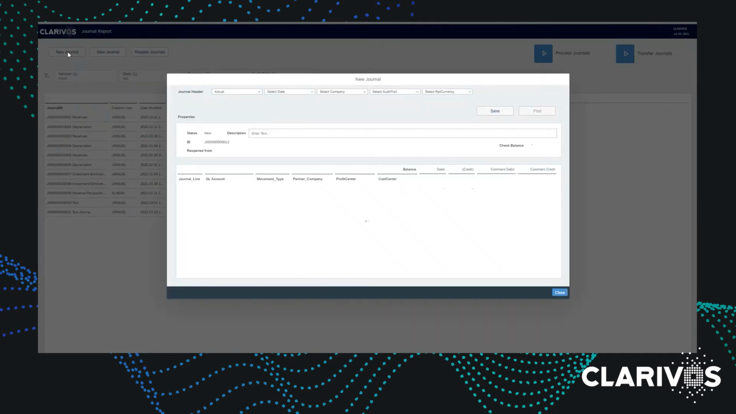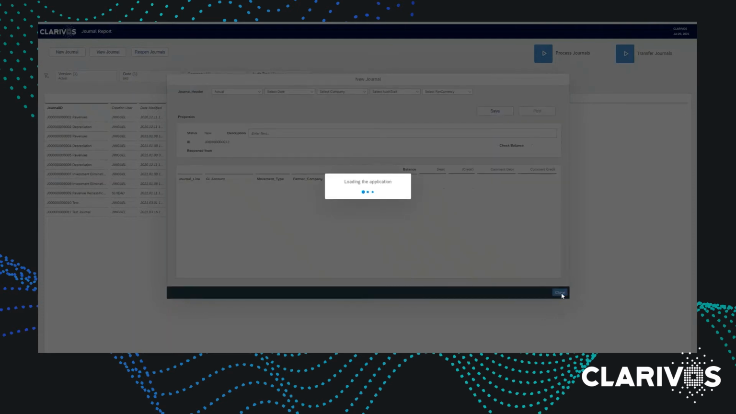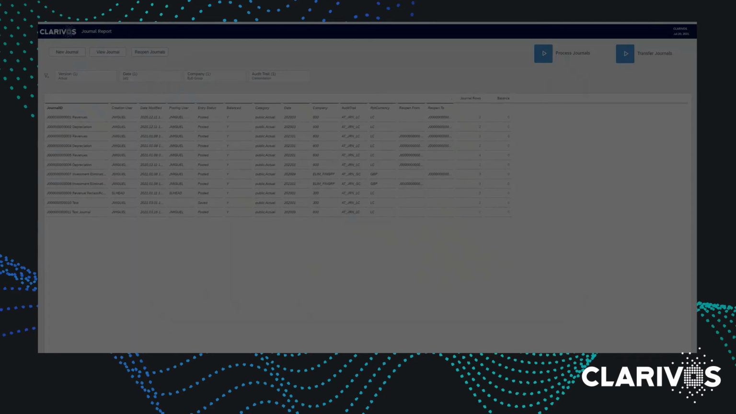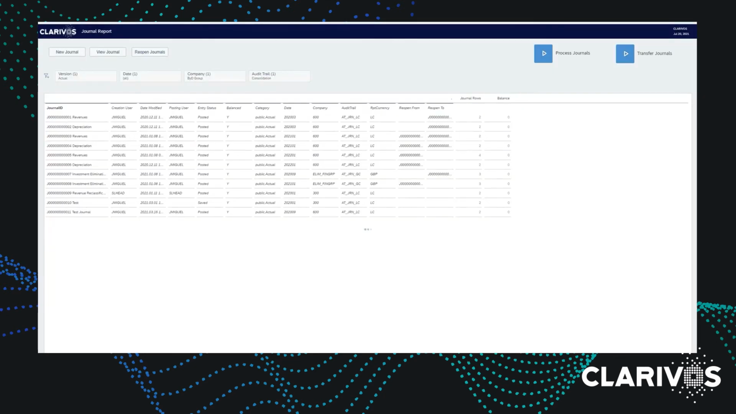It opens up a new journal type, and then I can select the month, select the company, select the audit trail and the currency, enter a description of a journal, and then add items. So that's our line item journal functionality. Okay, I'm just going to pop back to the calendar.